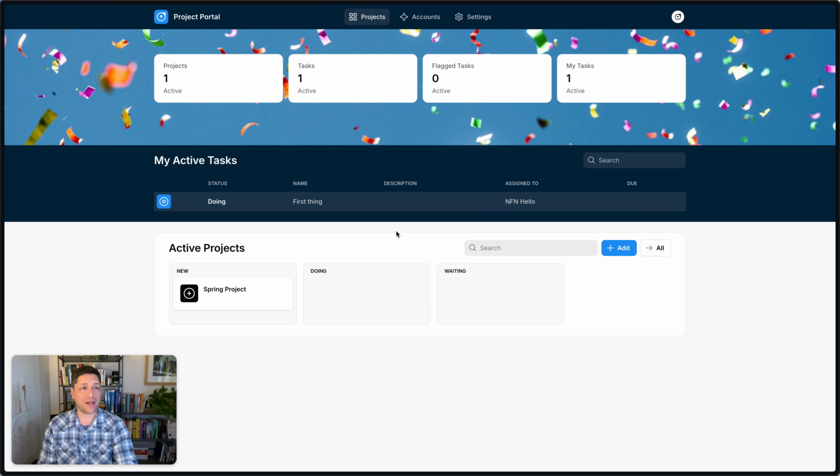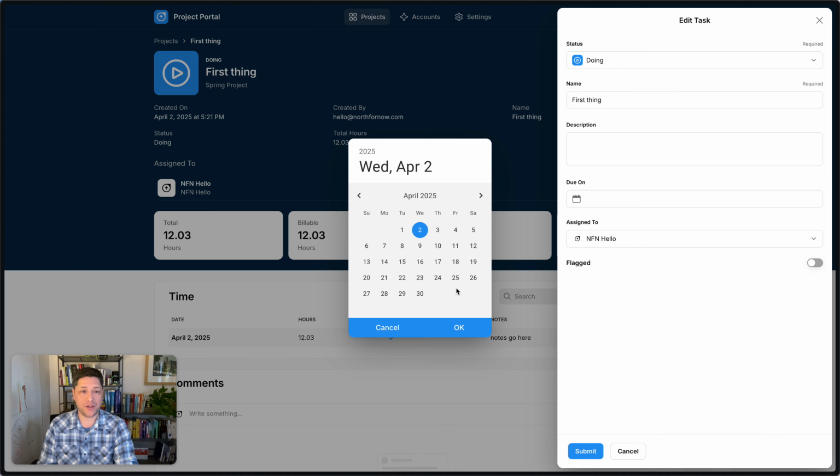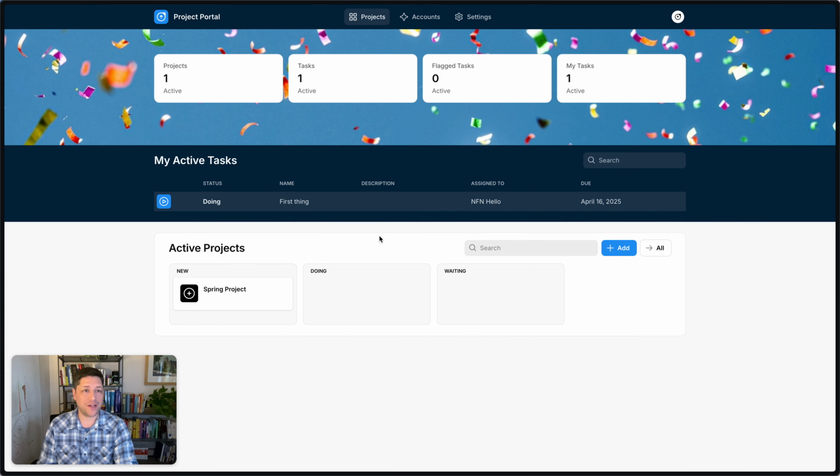But we can also go back to this front page. And on this front page, now that I've assigned myself a task, I have all my active tasks listed here. So I know what I'm working on. I know what I need to get to. If it has a due date, I can click on a due date. So I didn't give myself one, but this could be due on the 16th. And we can go back to projects and we can see, oh, okay, we're due on the 16th.